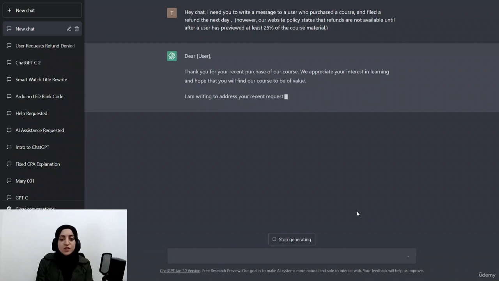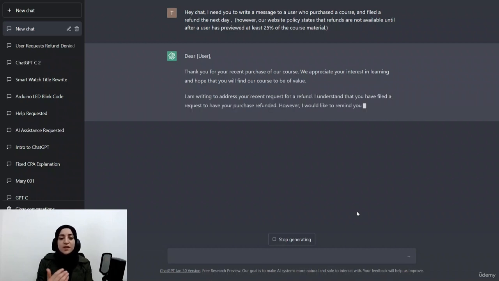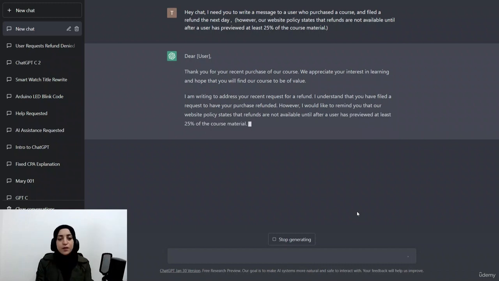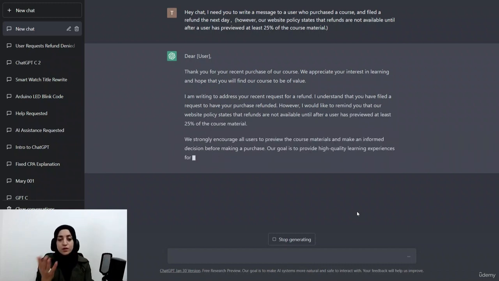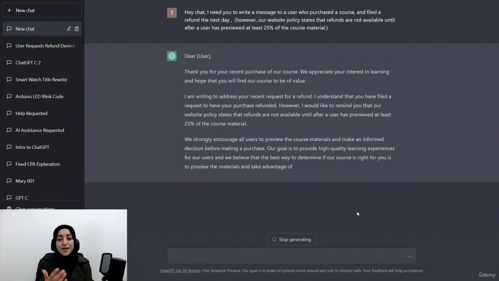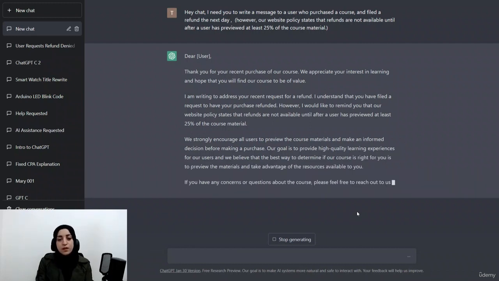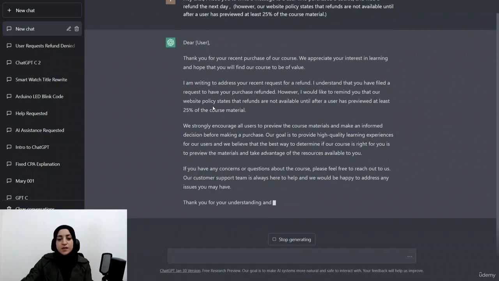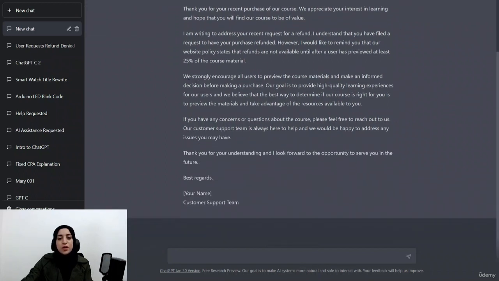ChatGPT started writing a message, assuming that we're going to send it in an email or any messaging service. It says dear and the name of the user. It starts by thanking the user for purchasing the course, and then explains the refund policy. As you guys see here, it's explaining that you have to watch 25% of the course's material. It's also suggesting the user give the website a second chance to preview the course and so on. So this is actually very special. As you guys can see, you can take this same exact message, or you can adjust it in a way that you see can help your company.